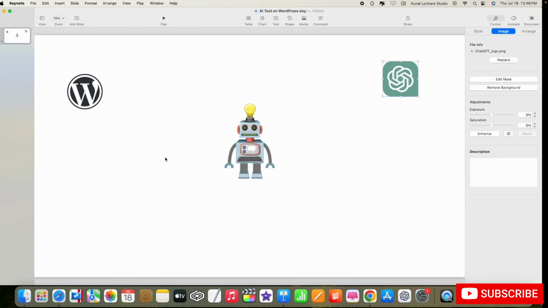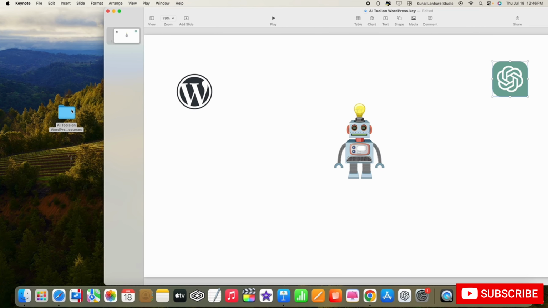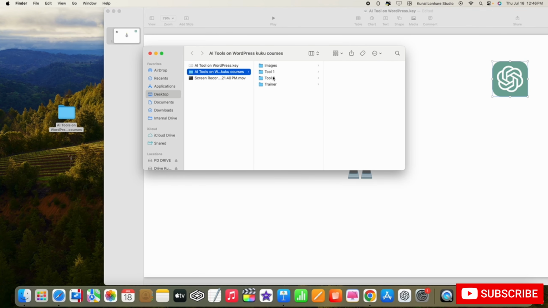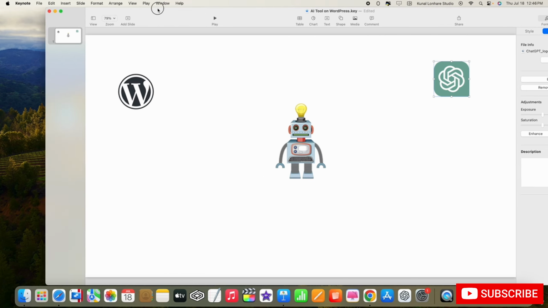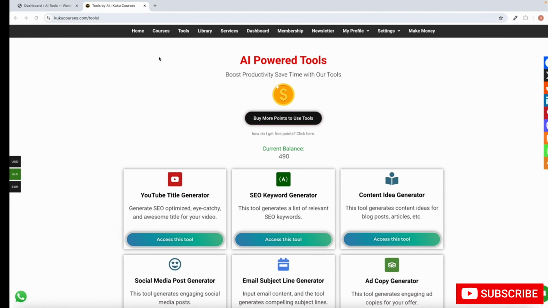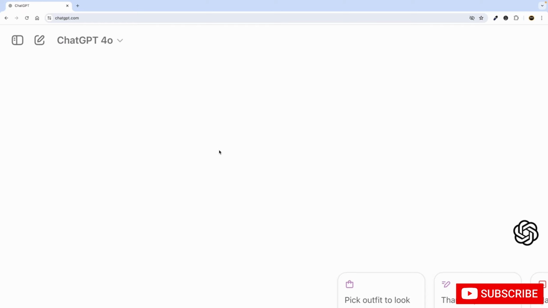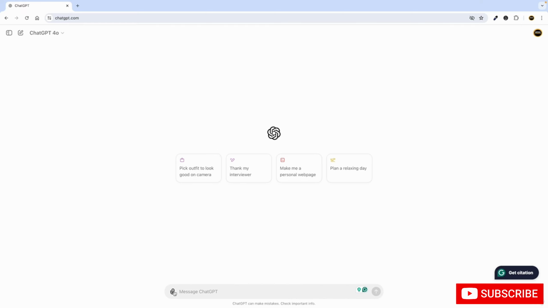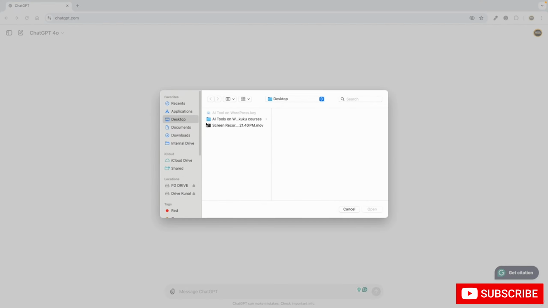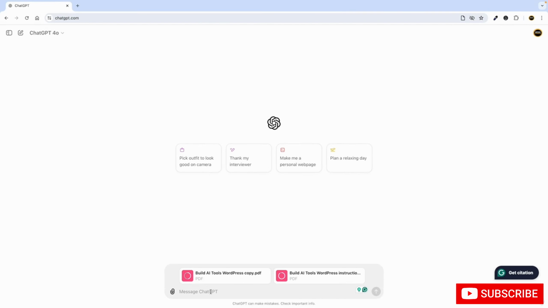I have provided you this folder, remember, AI tools on WordPress. There will be many files. In the trainer folder we have provided two files, and you just have to upload these two files to ChatGPT. Let's go to ChatGPT and click on this file option, upload from computer. This was the folder, this is the trainer. I will select these two and open them. These two are PDFs.